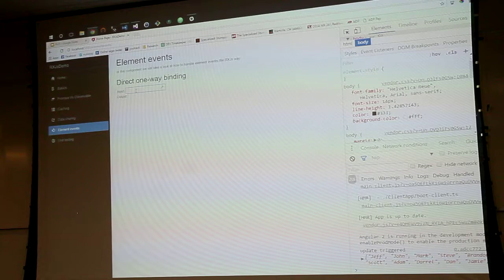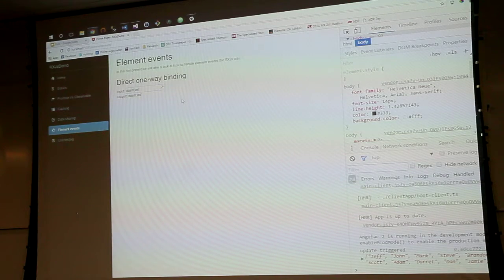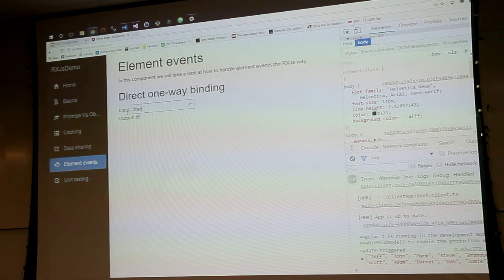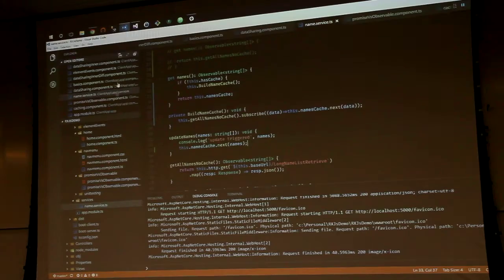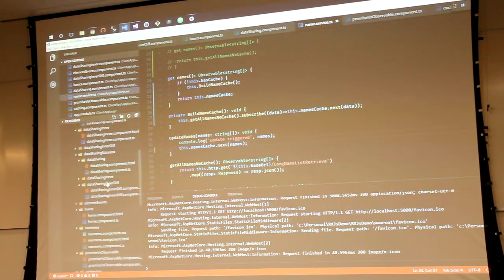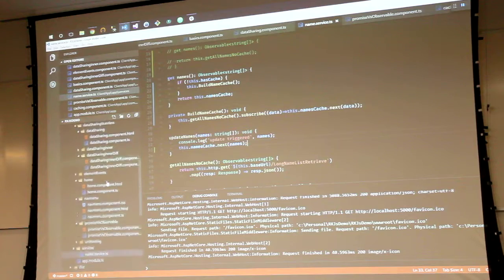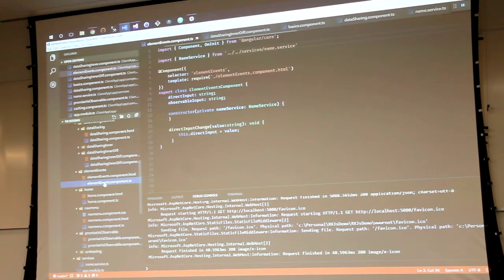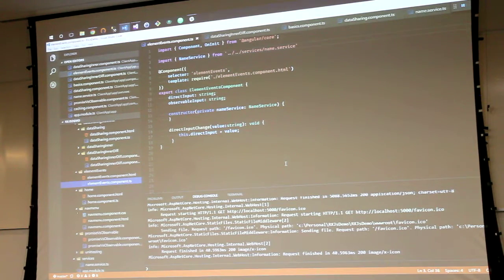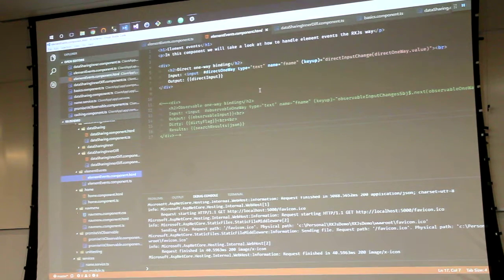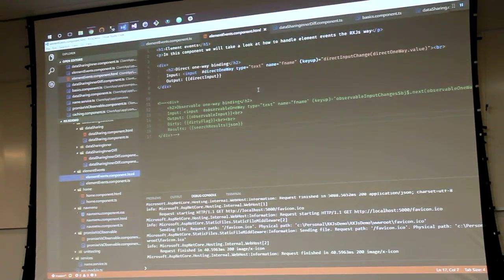So here we've got a direct one-way binding element. Everything I press is going to show up in the output. No matter what it is, as soon as I do it, it immediately changes the object. All right, so direct input change, nothing special. The front end is literally the key up event, calls that function, passes the value from the key, everything looks fine, but maybe we want a little more control over it.